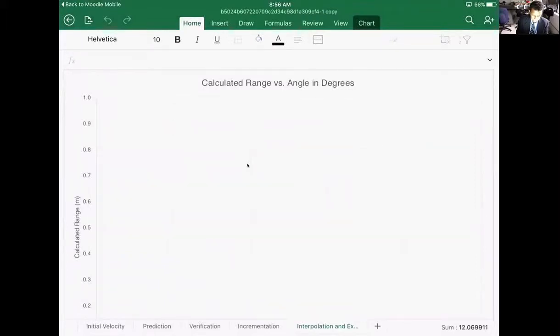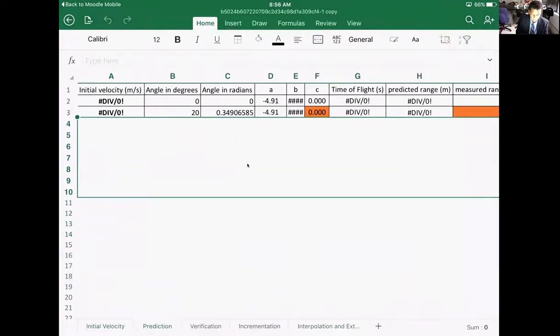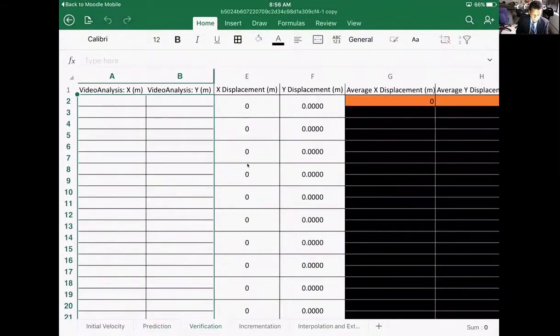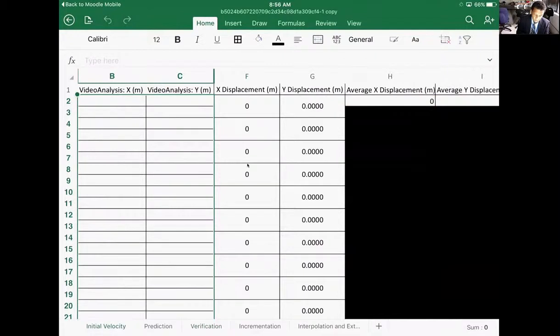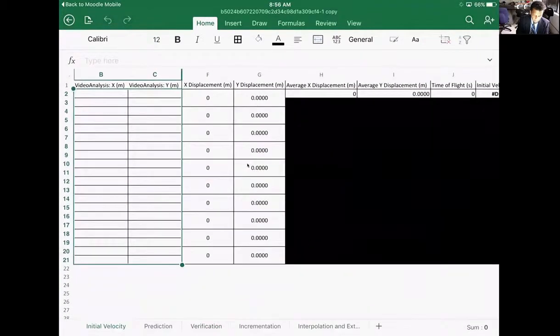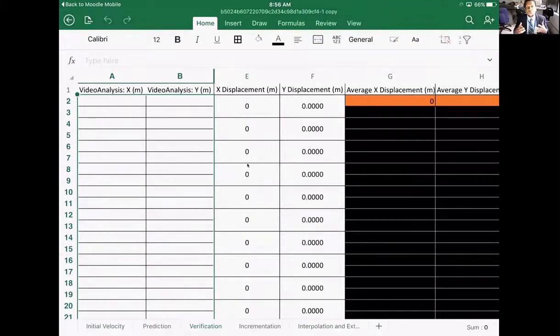And now I can go back to initial velocity, predictions, and verification. The only thing that we need to complete this assignment is our data set from initial velocity and our verification data set. So what I want to do now is copy both of those from Dropbox into this folder. And so let's go back to Dropbox.